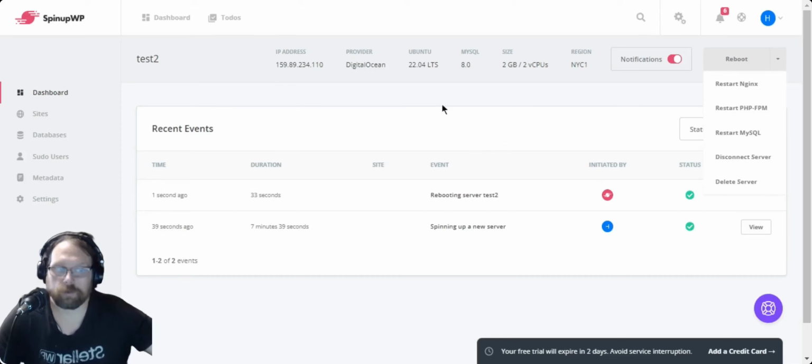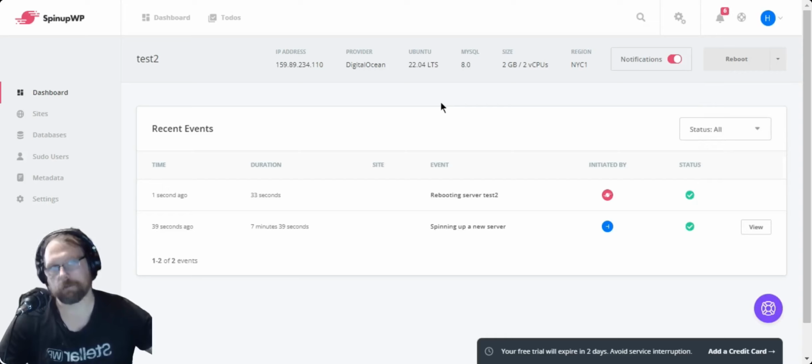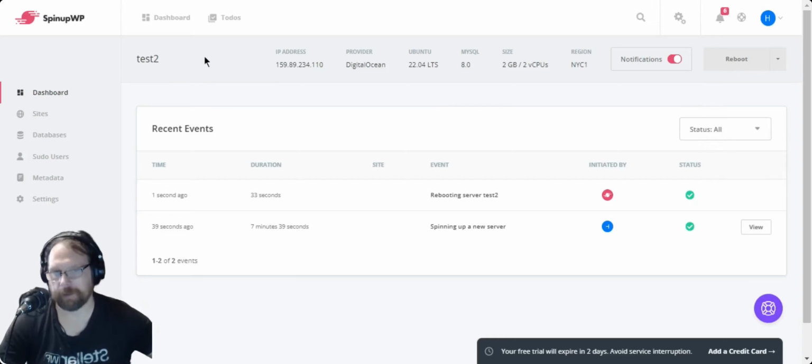Now, when you delete the server, you can choose whether or not to delete it from your provider like DigitalOcean, or if you're just deleting it from SpinupWP. Maybe you just don't want to manage that particular server in SpinupWP anymore.